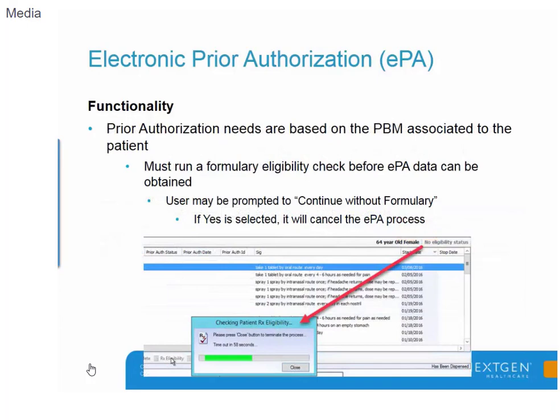Now, also keep in mind that prior authorization needs are based on the PBM that's associated to the patient. So thinking about some other functionality, we determine who the PBM is based on our formulary eligibility check. So you have to actually run this eligibility check before the EPA data can be obtained. And in this case, if you tried to go forward without it, the user might be prompted to continue without formulary. But if you select yes, then it will cancel the EPA process. So you absolutely have to run eligibility first and have that PBM associated to the patient.